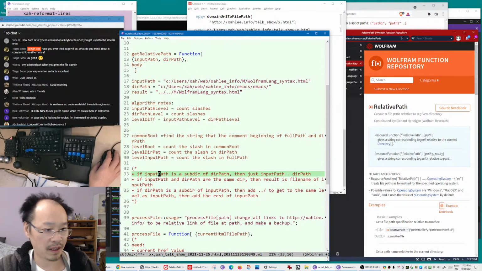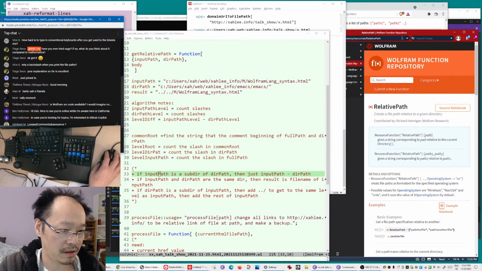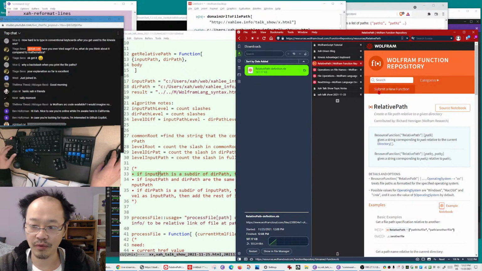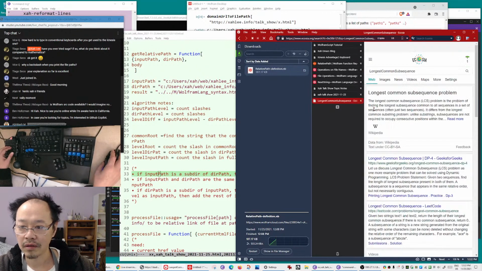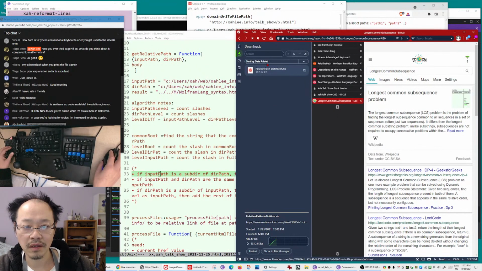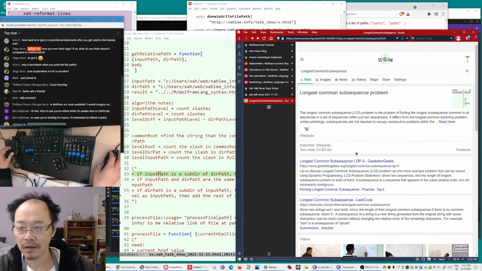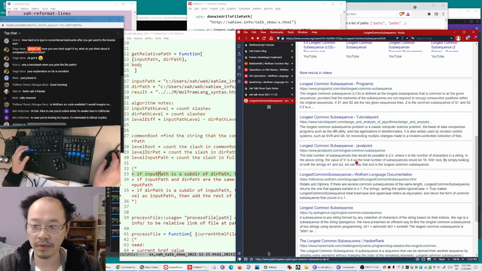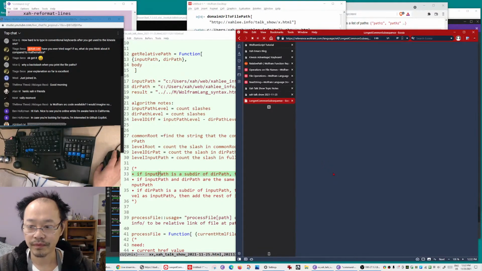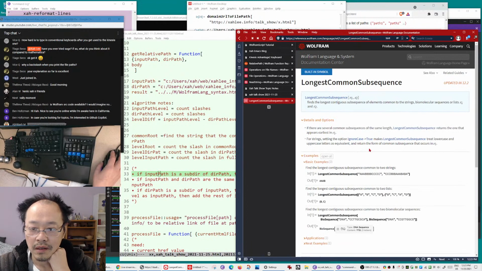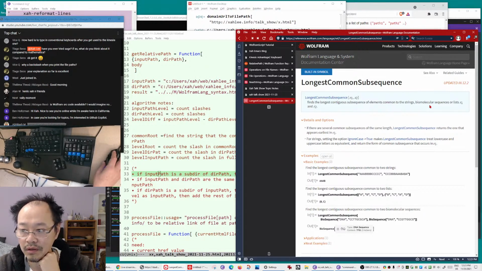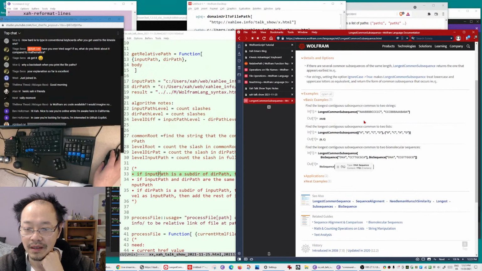I think I want to stop now, because now it's going to longest common subsequence. Is that a Wolfram language function? What is this? No, that's not a Wolfram language function, but oh, there it is. Longest common subsequence. Find the longest continuous subsequence of elements common to strings. Biomolecule sequences. Yeah. Okay. That can work.